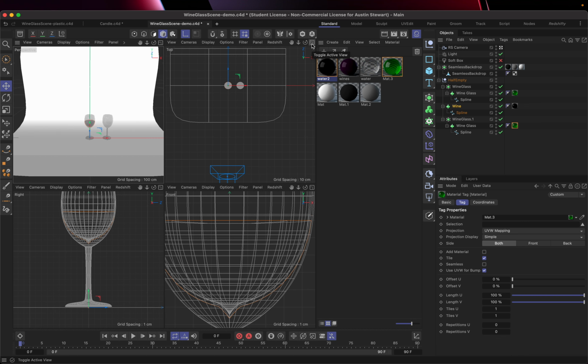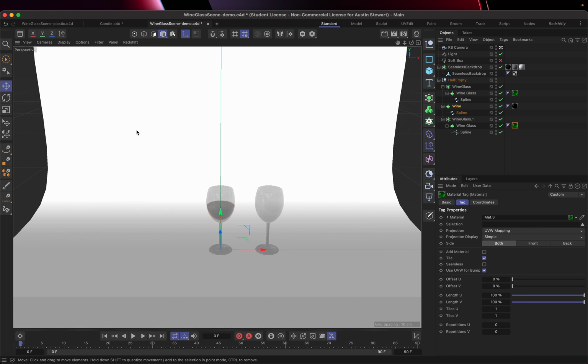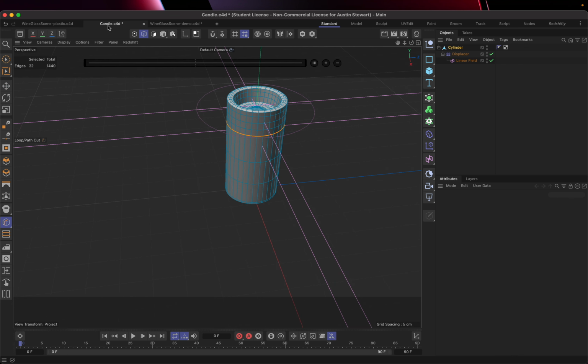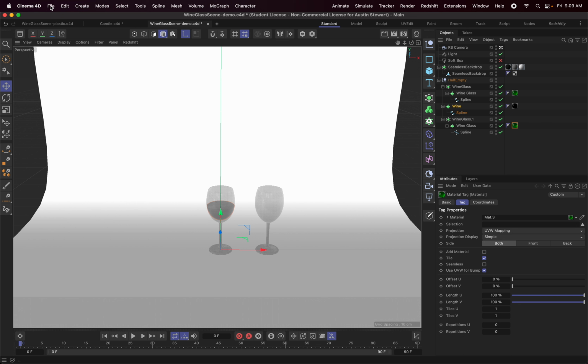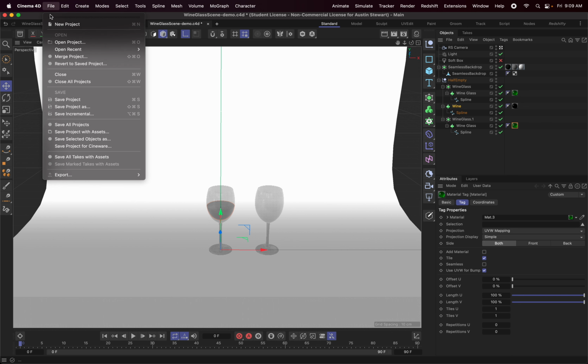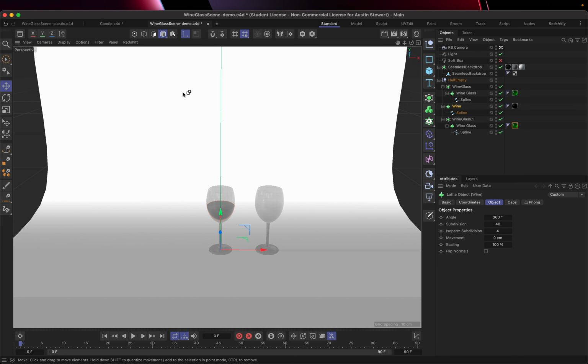So now what I need to do is merge this file, and we've talked about this a little bit already. Sorry, I'm trying to close everything here. There's a couple ways I can do this. I can go up to File with this one selected, go down to Merge Project, and then say what project I want to bring in. In this case, because I just have a candle, one object, I'm not going to worry about moving a huge hierarchy. I'm just going to copy it from this file and paste it into my wine scene demo.